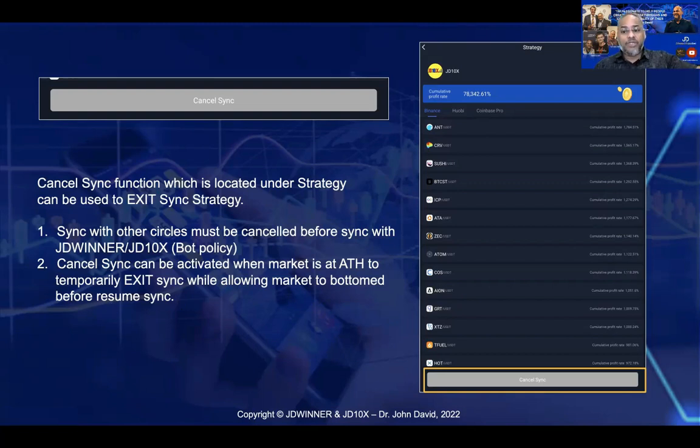Remember, I shared with you the sync strategy recommendation, and I told you that you can cancel sync when you think the market is already at a certain all-time high. So this is where you use the function.